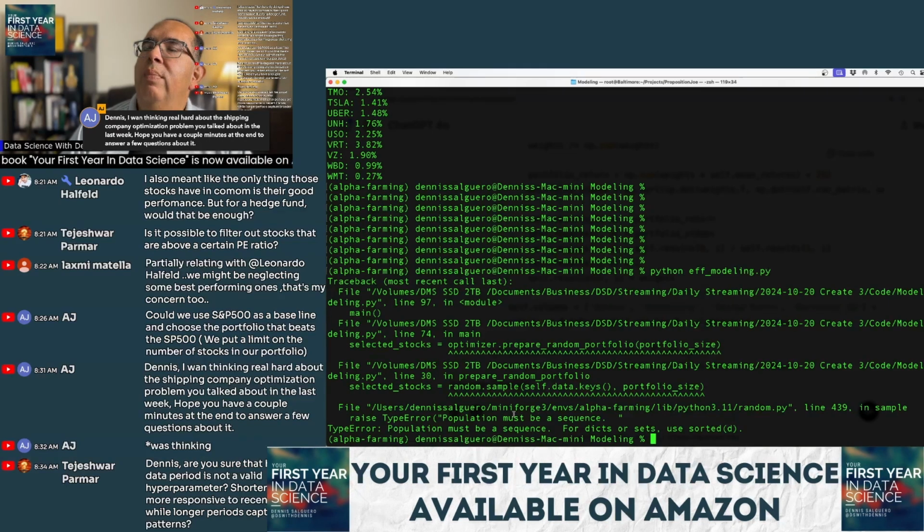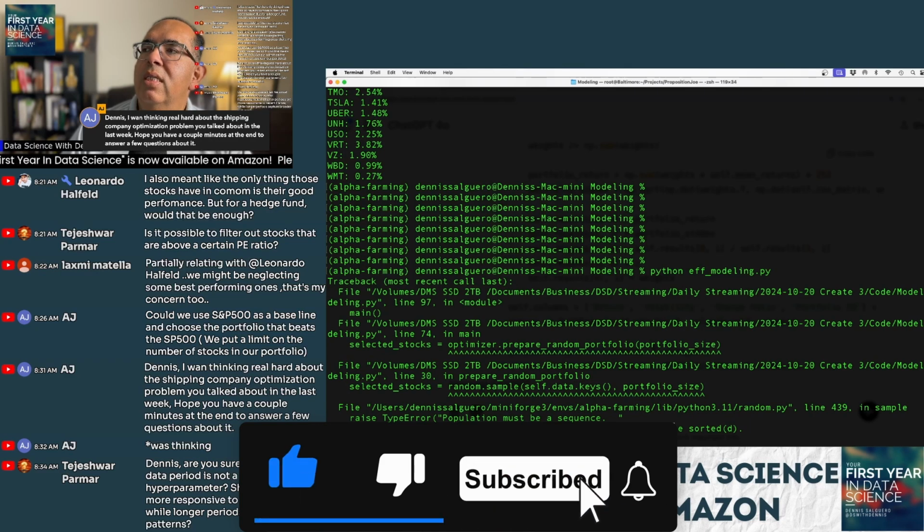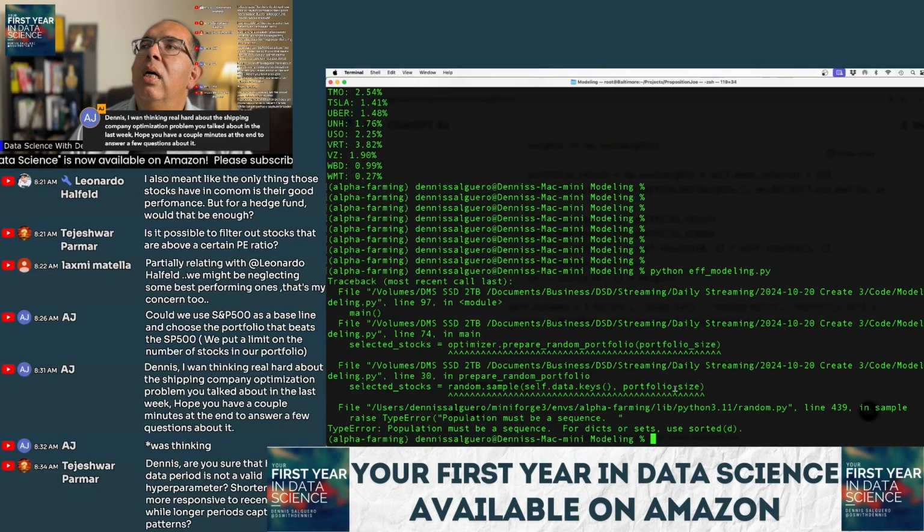Okay, so we have an error. Population must be a sequence. Population must be a sequence for dictionaries or sets. Use sorted. Interesting. Selected stocks, okay, in the random portfolio. Selected stocks, random sample, self.data.keys, portfolio size. Okay, so it doesn't like this line. Population must be a sequence. Interesting. So it doesn't like portfolio size or the data keys. I'm guessing it's the data keys that it doesn't like.